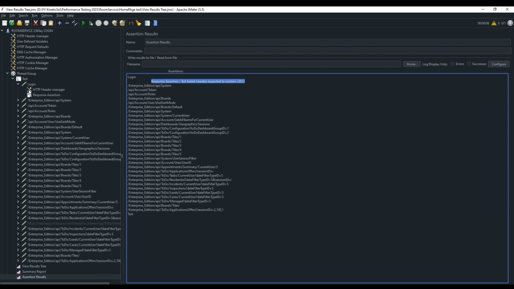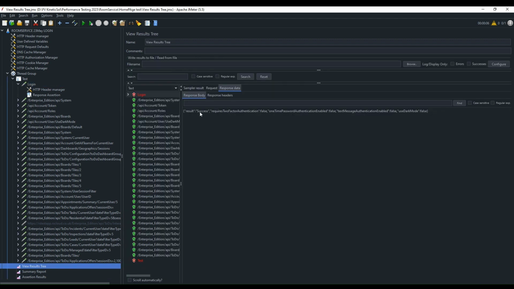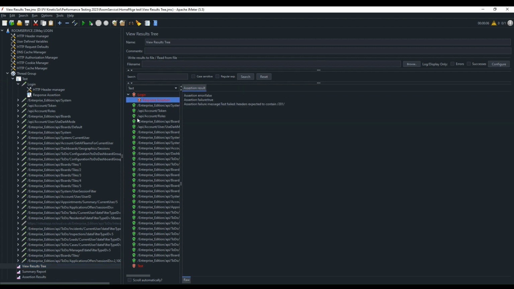So then what will you do? You will go to the login and you will see, oh, okay. So you will go to the result tree, you will go to the login, and within login, you can see assertion, response assertion, assertion error false, assertion failure true, assertion failure message test field header expected to contain 201.